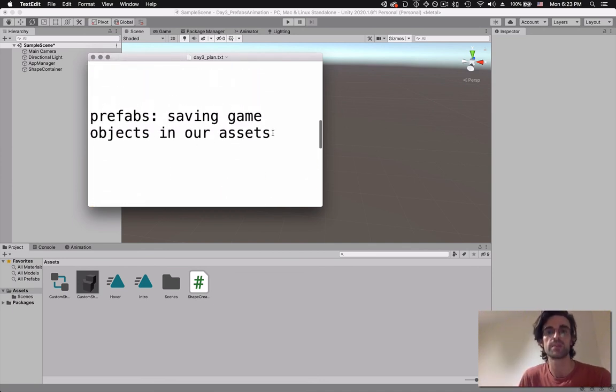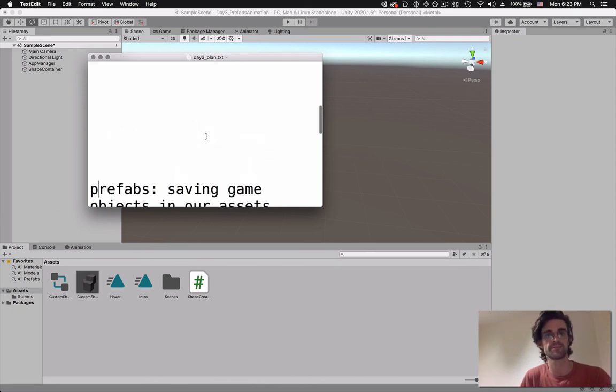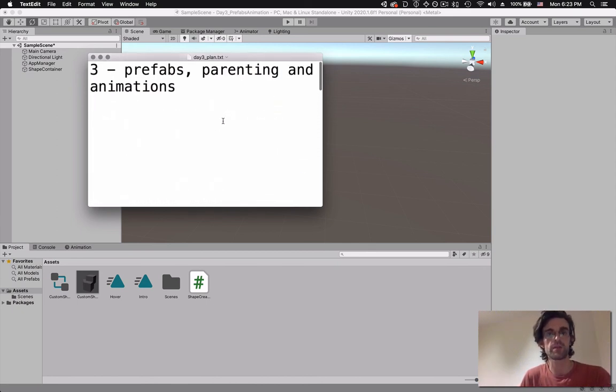And finally, this was because we have prefabs. Prefabs are game objects that we've created in our scene and then saved in our assets so that they actually exist as files and we can reuse them in different conditions. And that's all for prefabs, parenting, and animations.